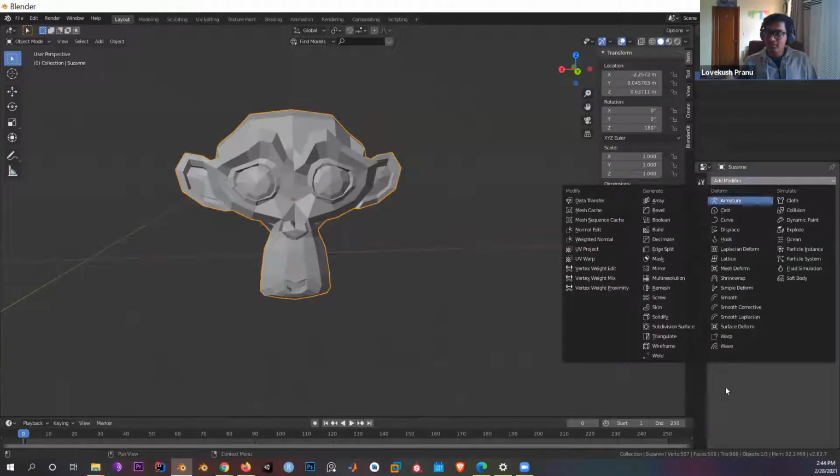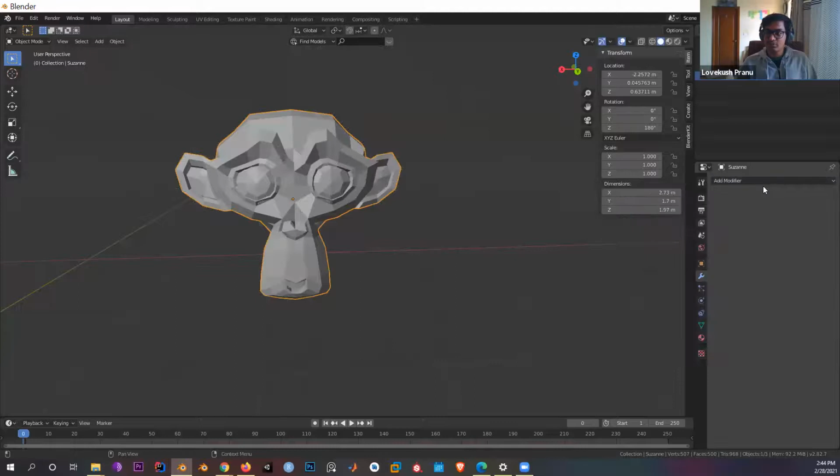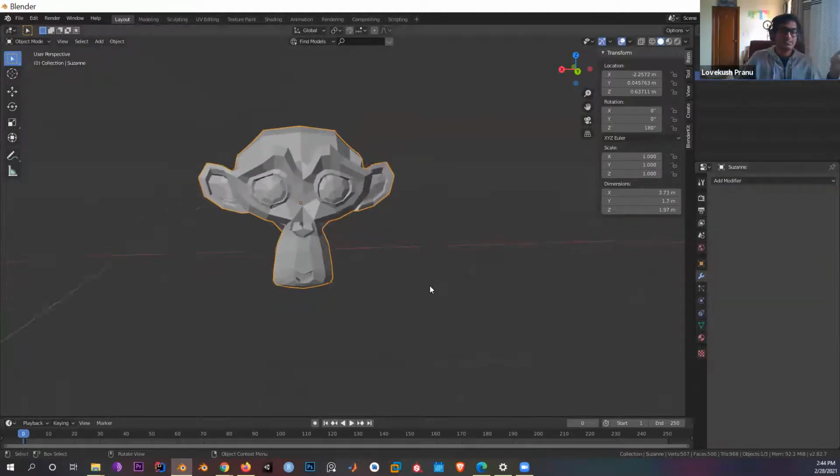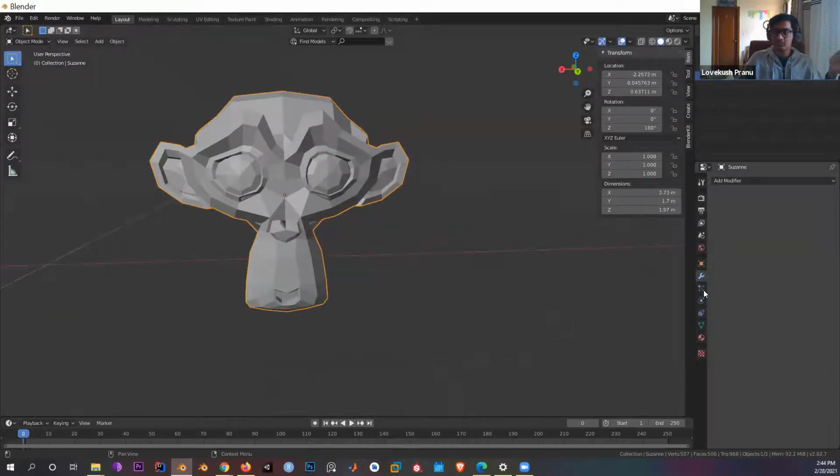Now, modifiers, you can check out what all these are. You can go to the Blender site and just study the documentation. There's a documentation for each and everything, so it works perfectly fine.